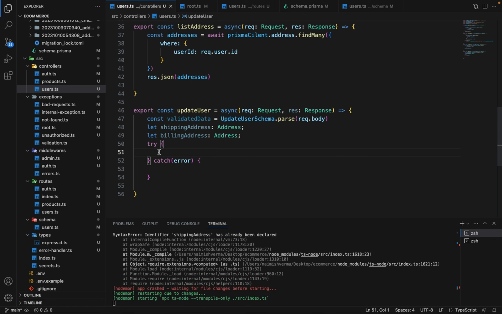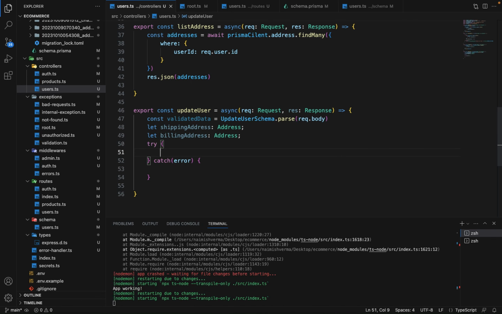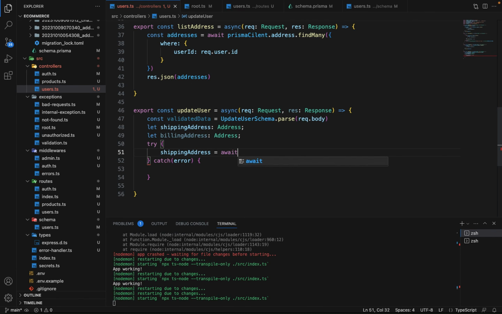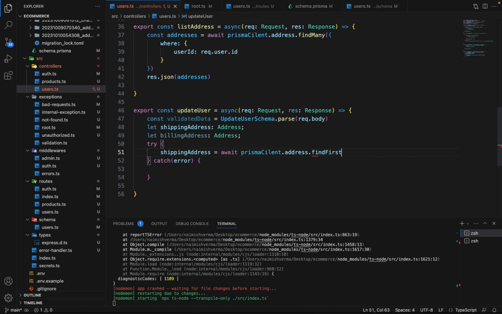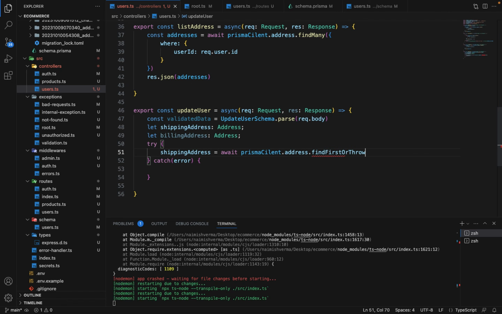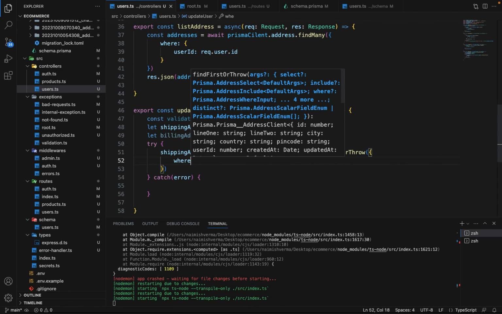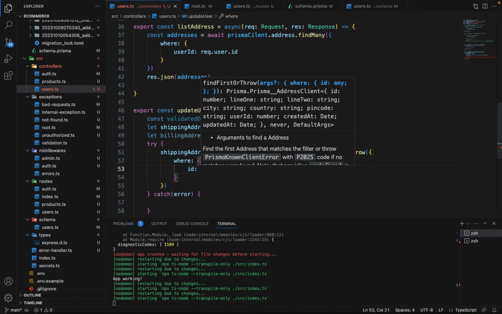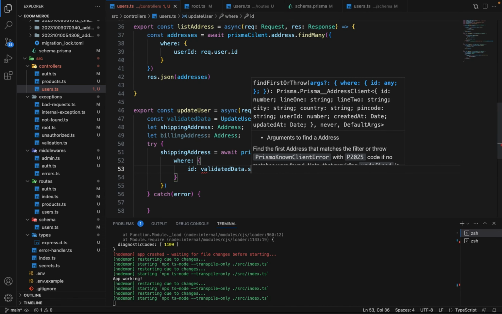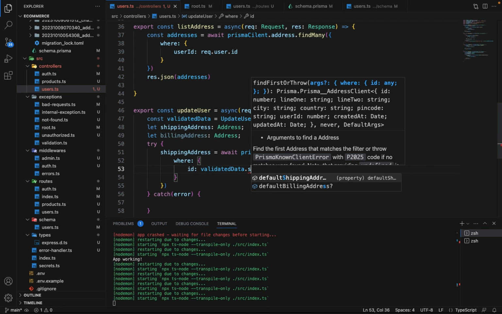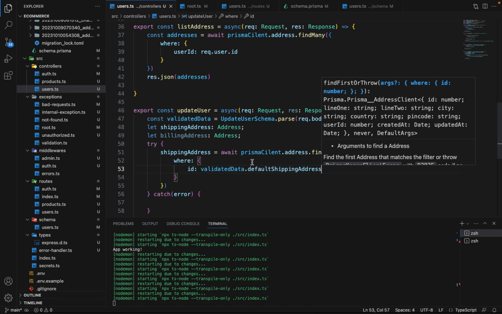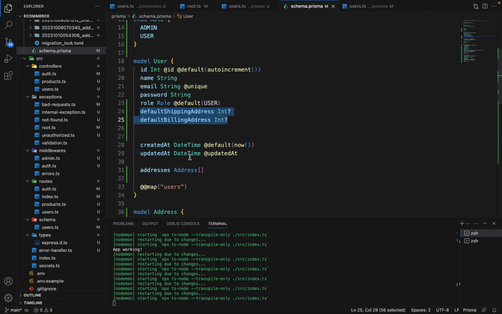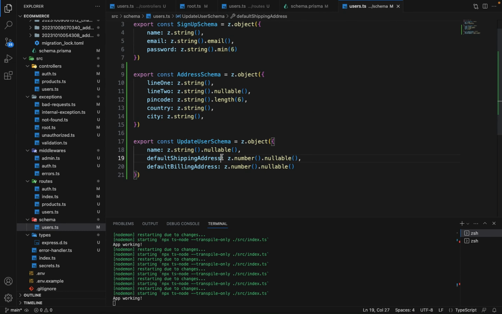Now in the first try catch, what we are going to say is shipping address is equal to Prisma client dot address dot find first or throw, where id is equal to validated data dot default shipping address. I guess it should be id here, not just the default shipping address id.